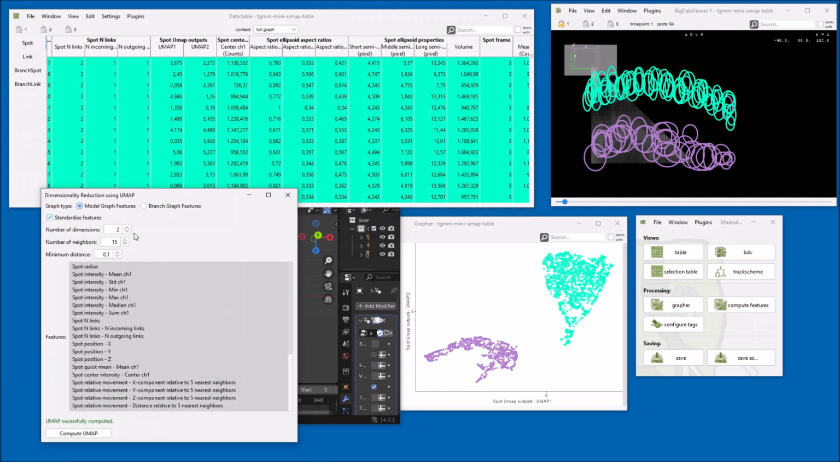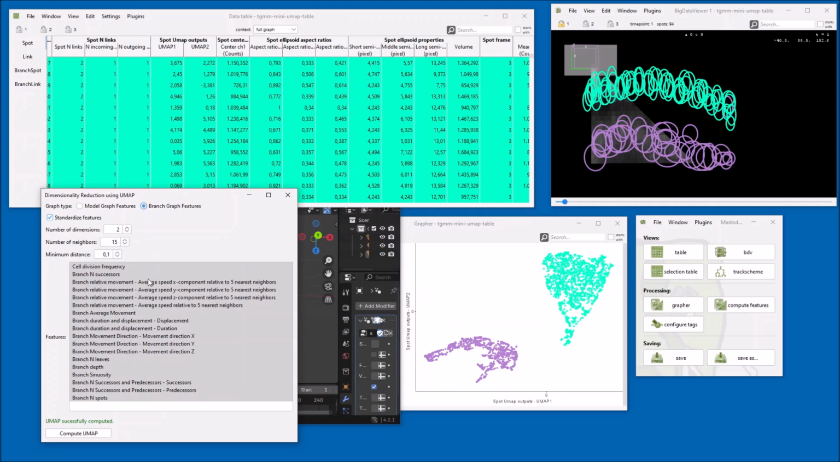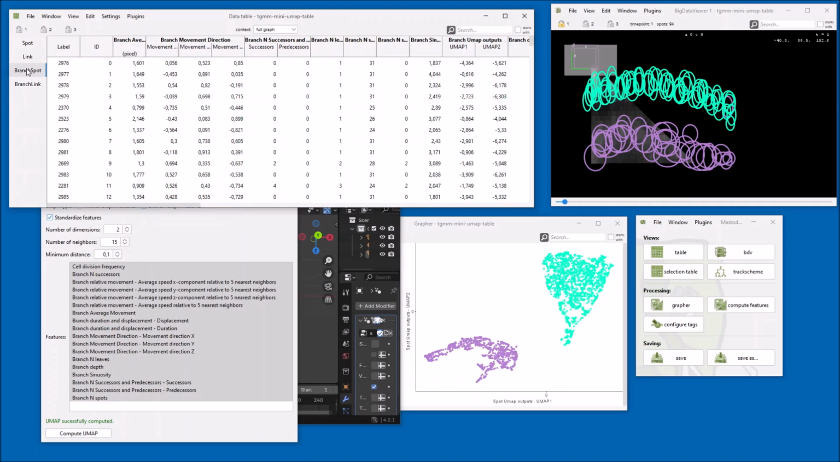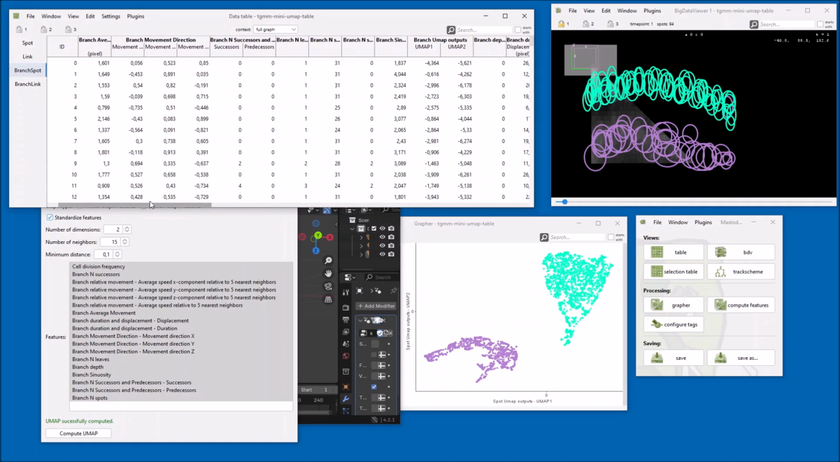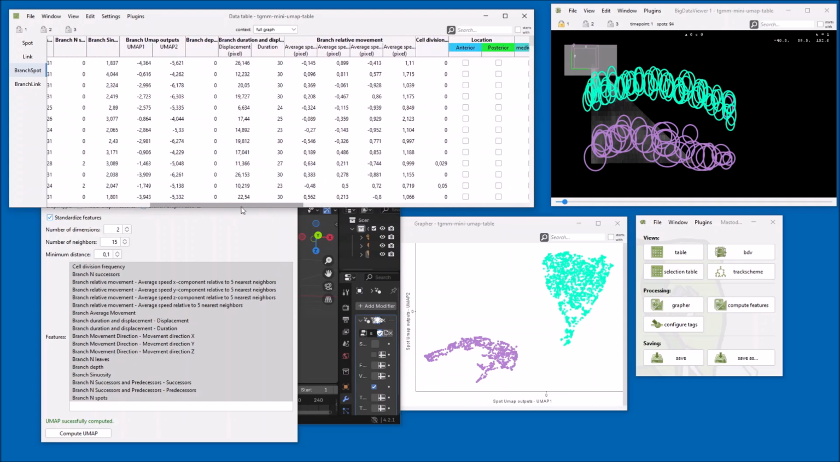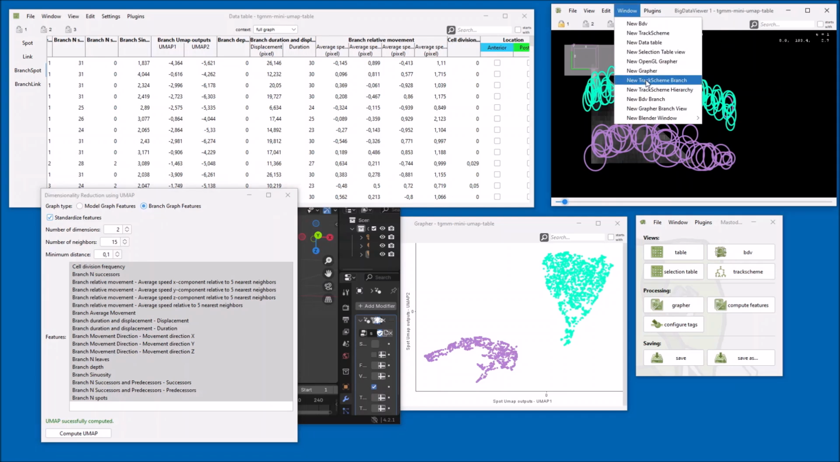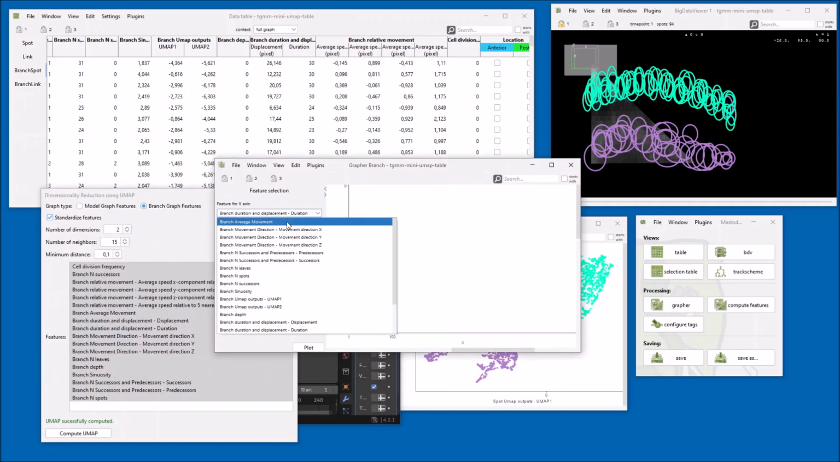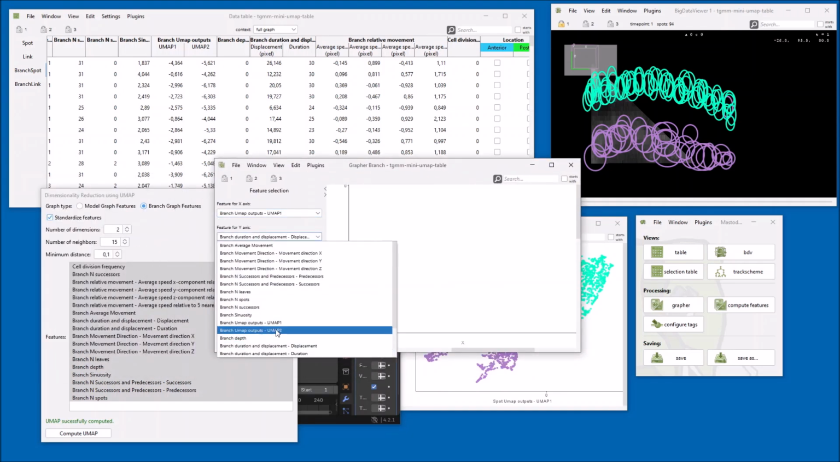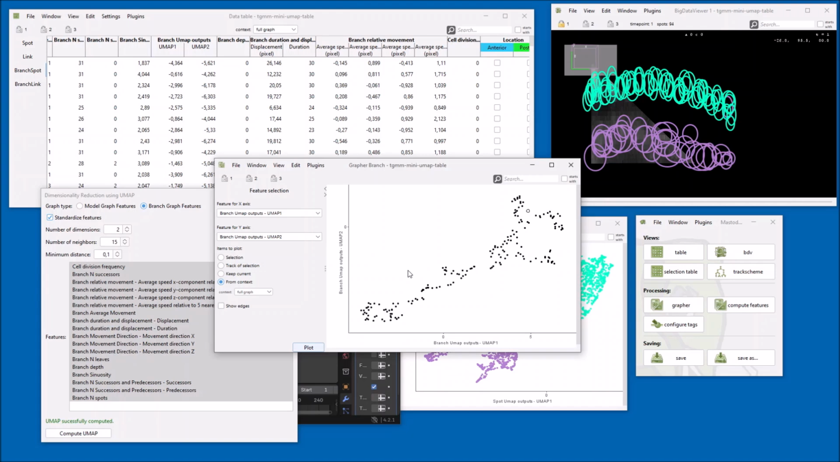Besides the features on the model graph, it's also possible to compute the features on the branch graph. If I go here to the branch table, those would be the data columns that refer to the branches. And it's possible to compute the UMAP also on the branch level. In the current released version of Mastodon, it's not possible to show them, but I can show a preview because that will be possible in the near future. So that's the graph branch view, and you can show the UMAP that is computed on the branch level as well. You could then select clusters here as well if you want and show them.